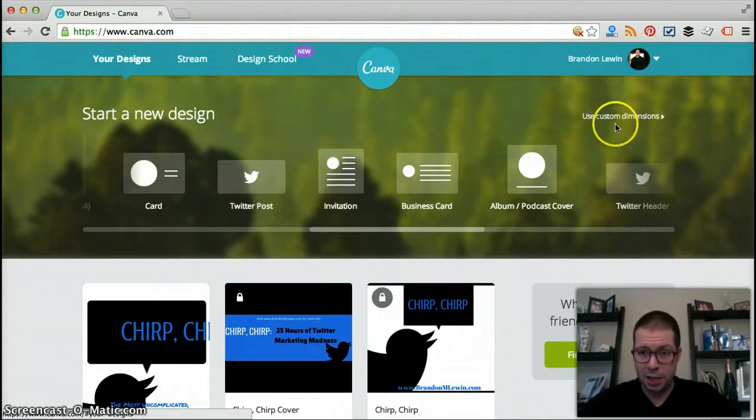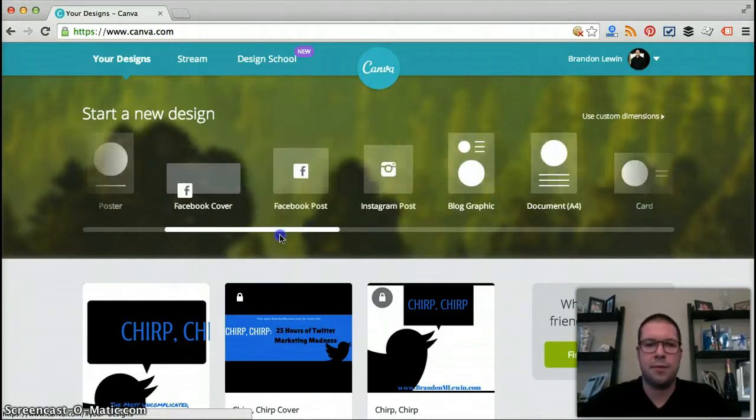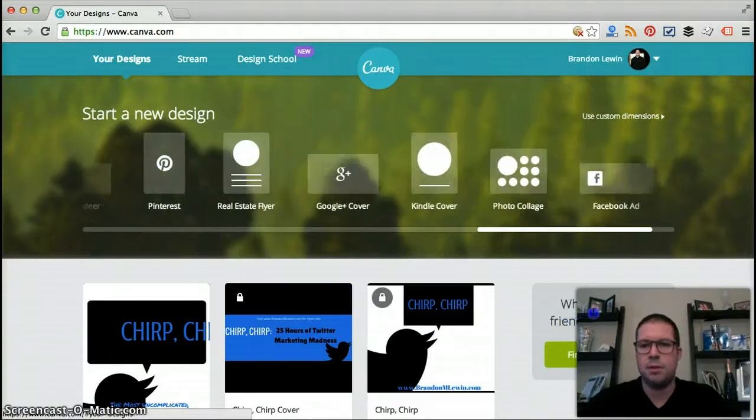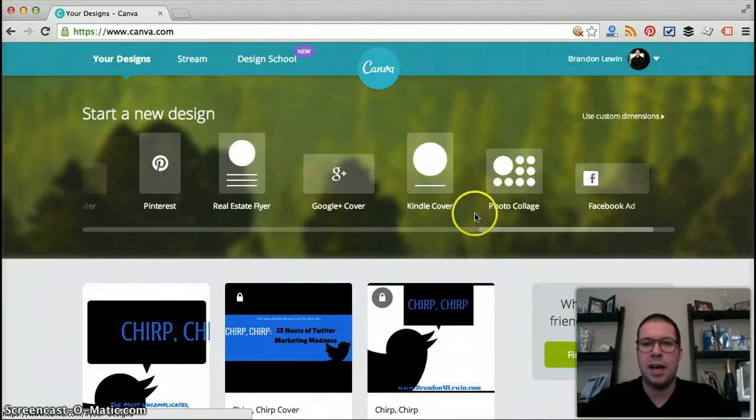Now, if you want to create a custom one, you can hit this button up here and go to the custom dimensions, but a lot of the stuff, they've done it for you. And as you can see, they have album cover here too. They even have, let's see if they have it. They have it somewhere, or used to. Yep, Kindle cover. I actually created the cover for Chirp Chirp on Canva.